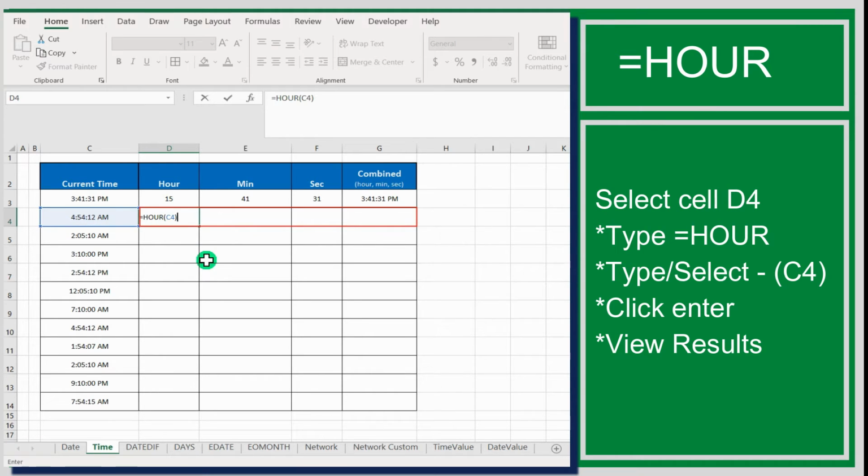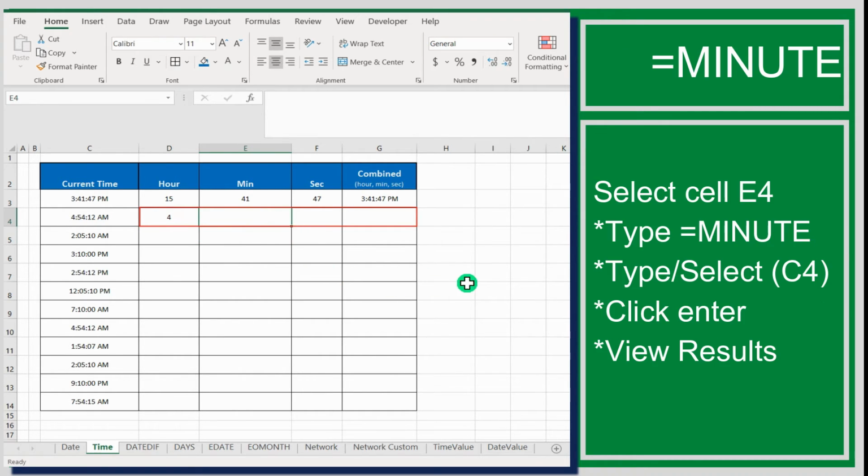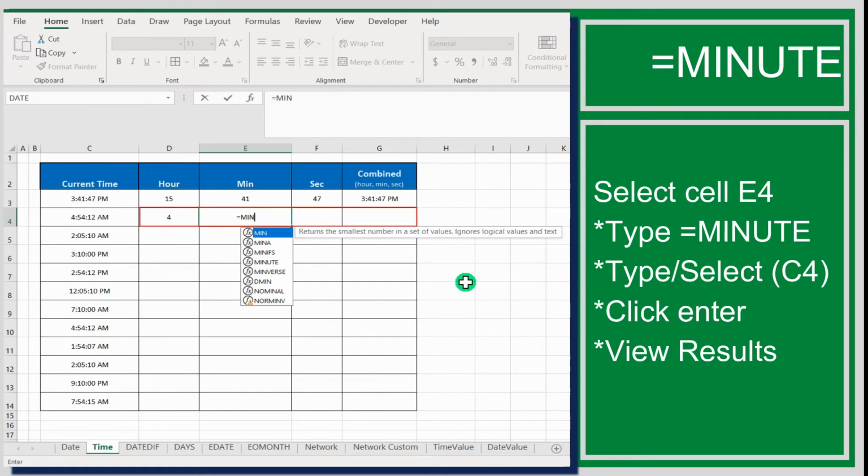Okay, so as you can see this time it's a 4 for the fourth hour. Let's do the same for the minute. Let's type equal. Let's type the word minute. Let's place an opening parenthesis. And again, let's click cell C4 for the reference. Let's close the parenthesis out and click enter.